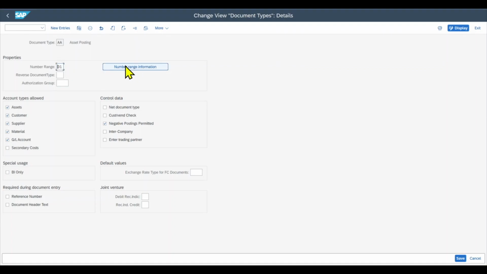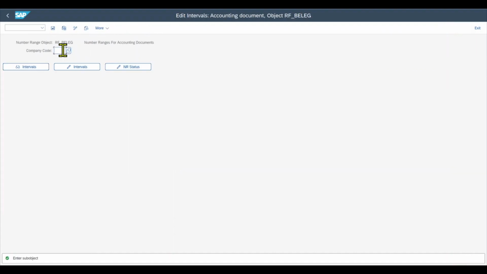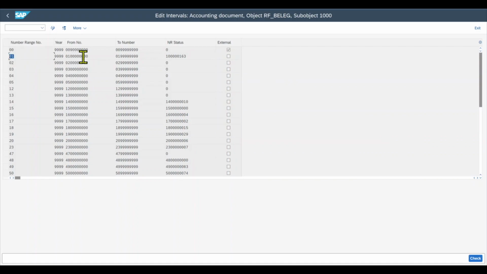Let's inspect the number range information via this button. Insert a company code, click on intervals, and now you can see number range 01. Any document that is posted with this document type AA will obtain a number from the range of 10 million to nearly 20 million.